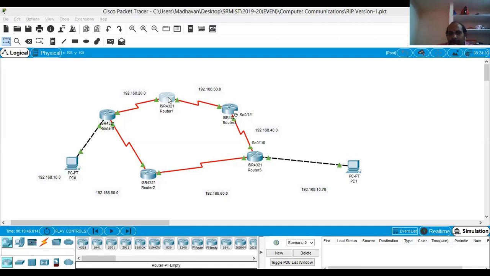Otherwise, go to the CLI option. After configuring the routers, provide the command router rip. After that, for adding a network into the router, just type network followed by the network address. That's it. If you want to remove a network, type no network and give the IP address of the network. So this is the way you have to configure the RIP commands in the routers. Understood, Deep?